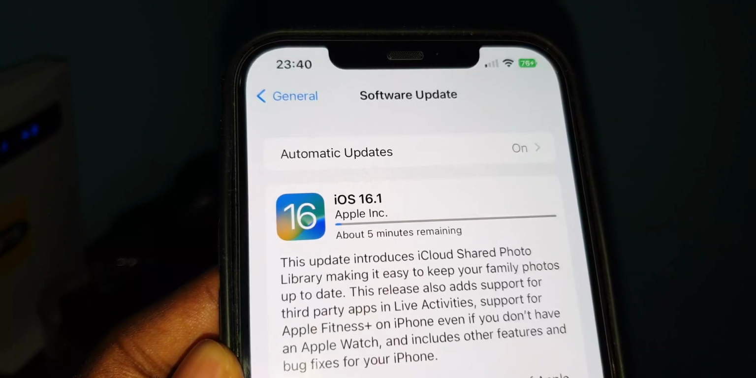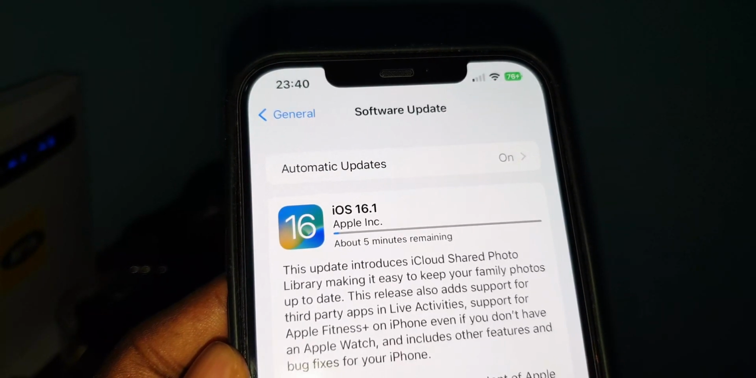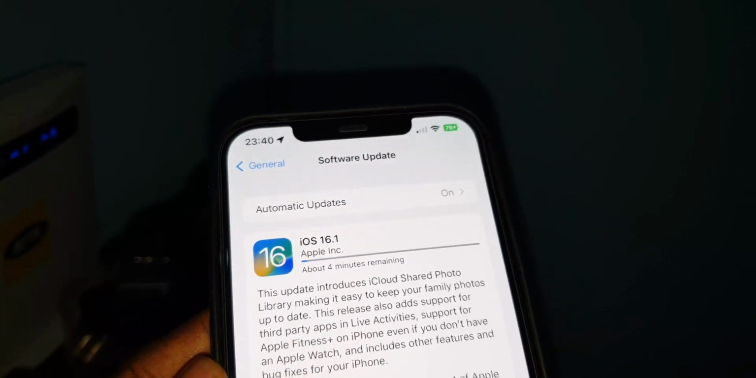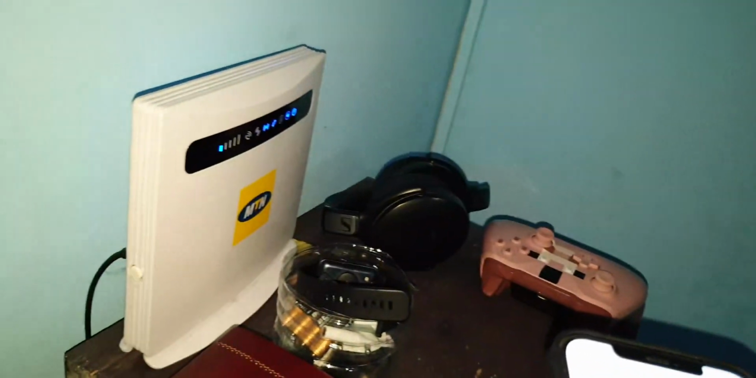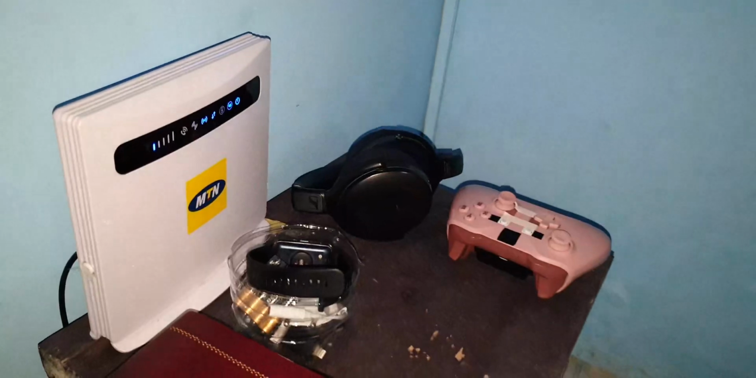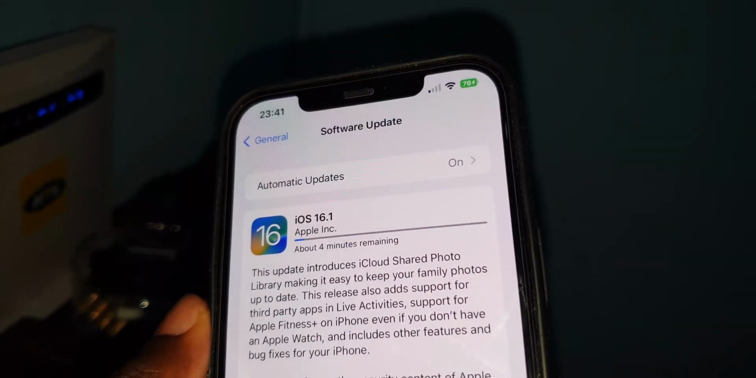Okay, no problem. And you have about 5 minutes to download this amazing update. This also depends on your network connection. Can you see this? This is what I use. This is not bad. Wait a few minutes with me.